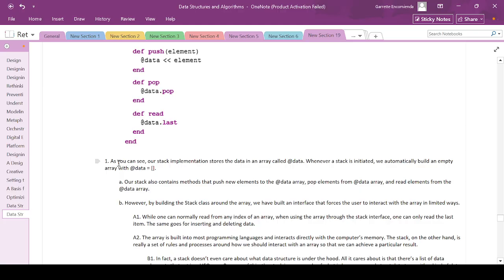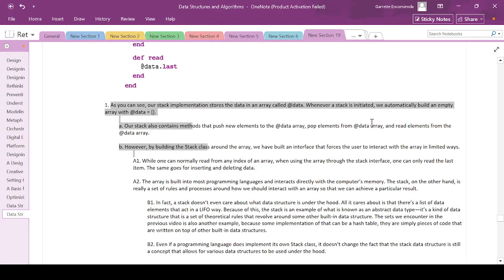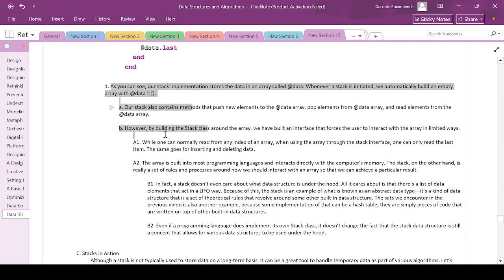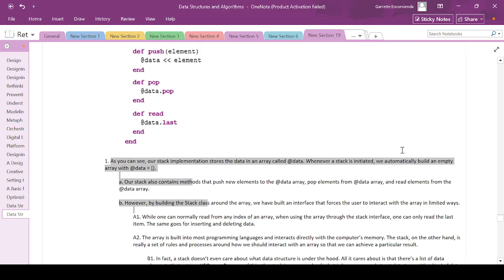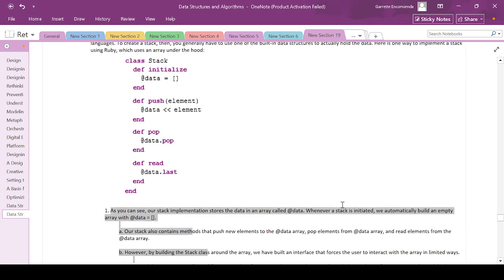So as you can see, our stock implementation stores the data in an array called @data. Whenever a stock is initialized, we automatically build an empty array with @data equals open and close square bracket. Our stock also contains methods that push new elements to the @data array. So it contains methods, just like what we've learned in the previous video, the object-oriented programming. Pop elements from the @data array and read elements from the @data array.